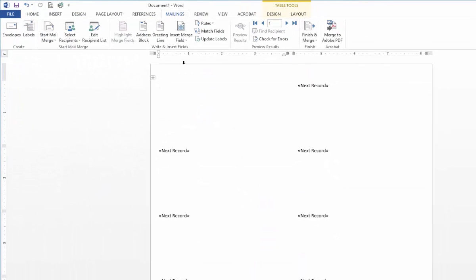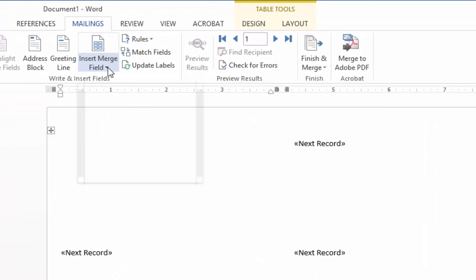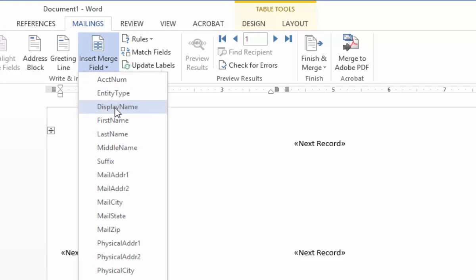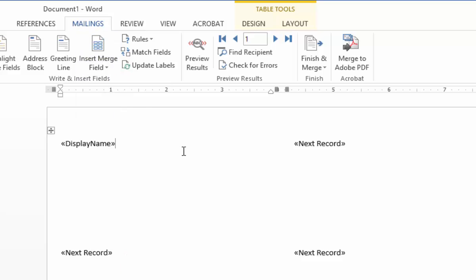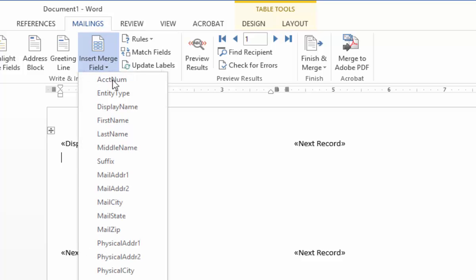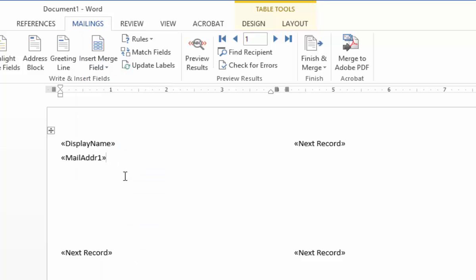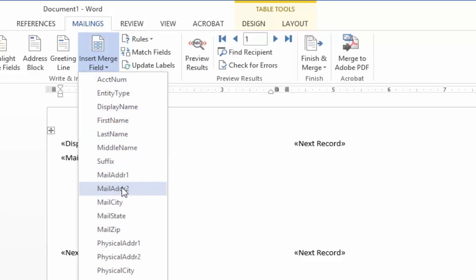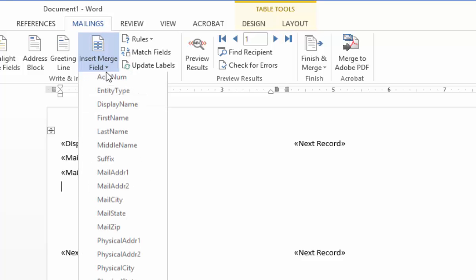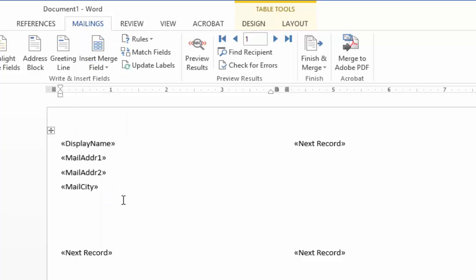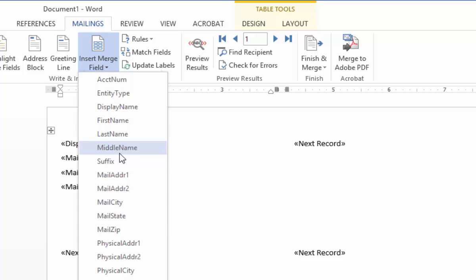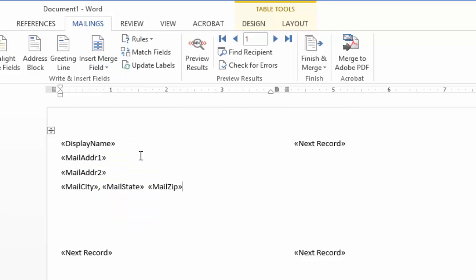Okay, now we need to put in the pieces of the address. So we're going to do Insert Merge Field and do Display Name, and then Mail Address 1, Mail Address 2, Mail City, comma, Mail State, couple spaces, Mail Zip, and that has our address block.